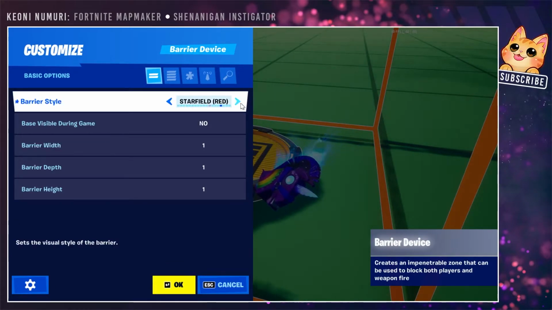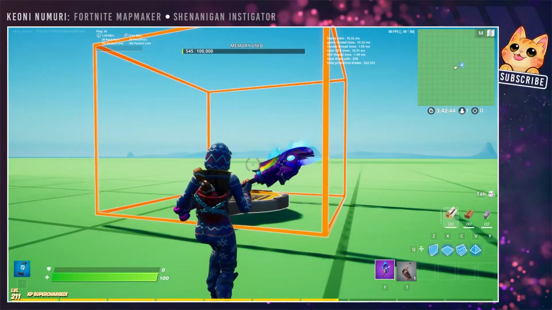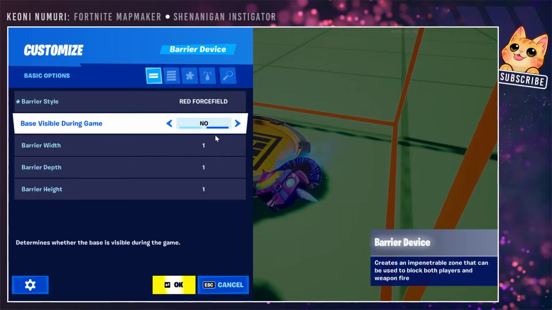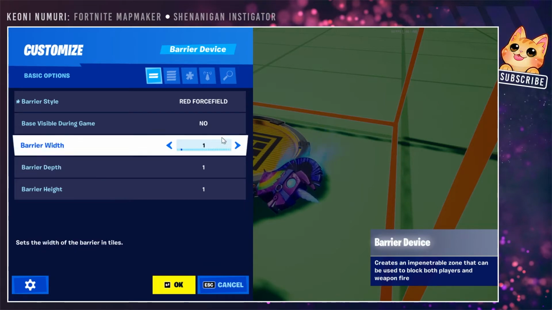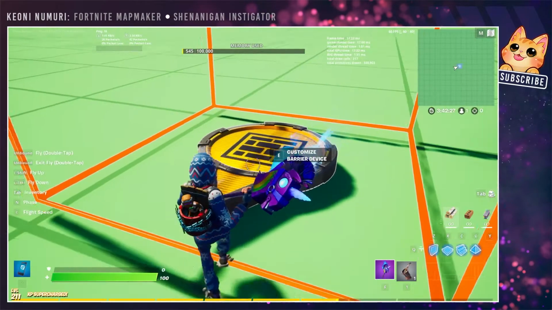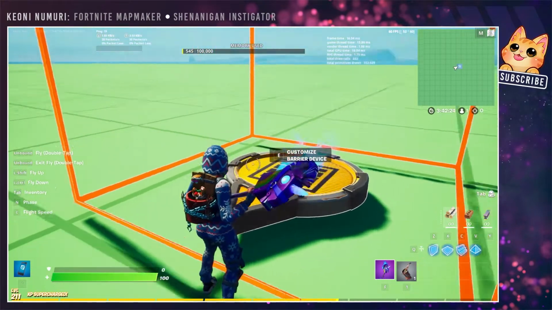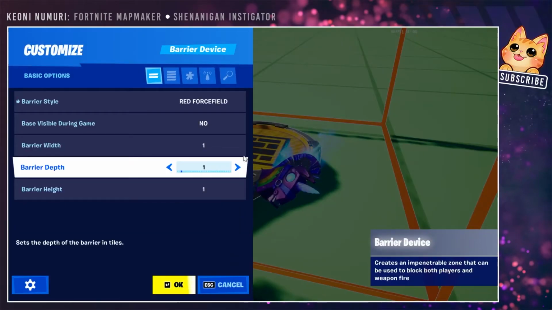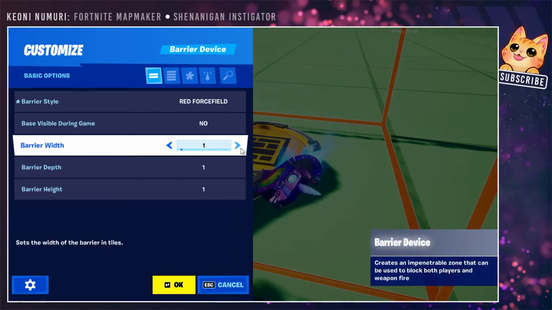While you're editing your map, the barrier will be outlined in orange lines, but those lines won't be visible during gameplay. The base is this little yellow circle we see at the bottom of the barrier. When we set the base to invisible during game, no one will be able to see the base, which is usually what we want as the base is just there for us when making the map.